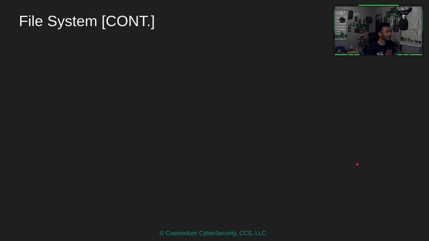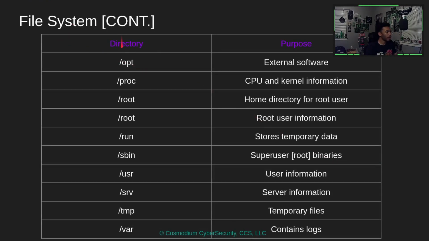Next up, we have the file system content, right? So this is some more directories and their purpose. The /opt is for external software. /opt is a directory you can use if you're downloading other files and programs onto your computer that you want to be shared amongst other users on the computer. Then you can just store them in the opt directory.